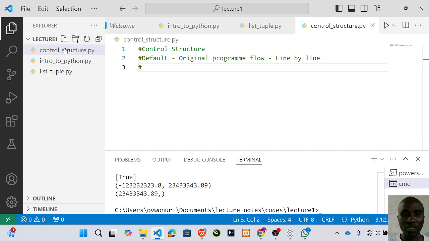Then the second one is branch, which helps us to make decisions. And in Python, we have just one system of branching, if. Sometimes we come with elif, which means else if. Then we have else.